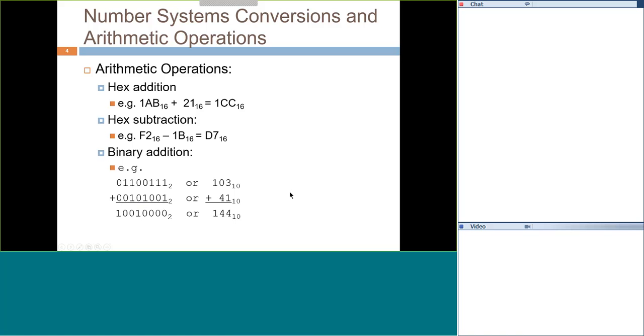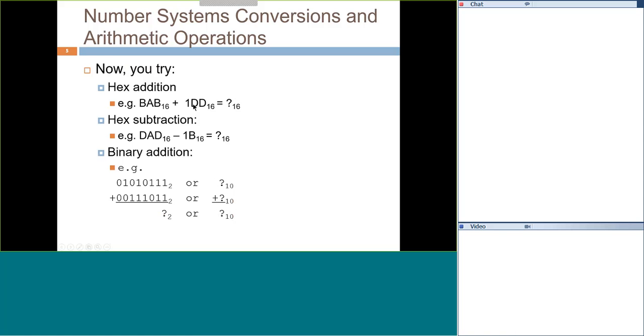I'd like you to go ahead at your convenience to try doing these examples here. BAB plus 1BD. Next, for hex subtraction, do hex DAD and subtract a 1B from that and see what the result is. Likewise, do this binary addition. These are your answers for those exercises.